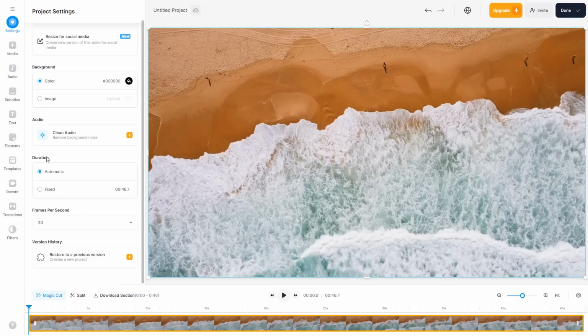You can then choose between the duration of the video. So you can leave it on automatic, which is usually what you would leave it on, or you can have it fixed so it stays at 46.7 seconds or however long your video is. And you can choose between how many frames you want per second on the video. So you probably want to go ahead and click 60, that is the highest and probably the best.